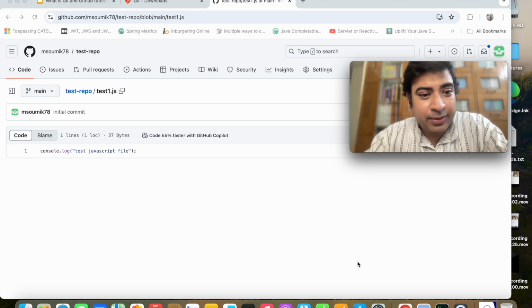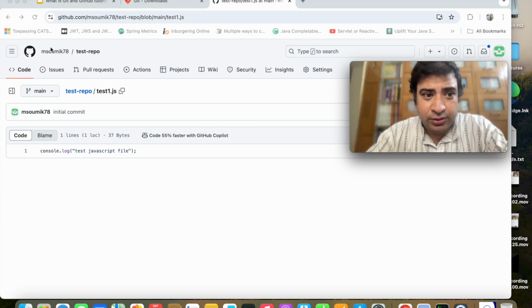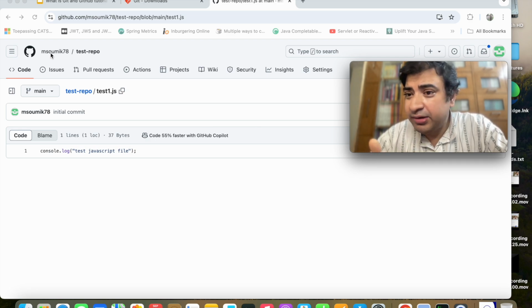Something which I kind of missed to mention, you might have seen that while I was trying to push my change, it was asking for a password. Now, in recent years in Git, you can no longer use the same password which you use to create your Git account. You need to use either a personal token or an SSH key. So I will show you how to create a personal token.